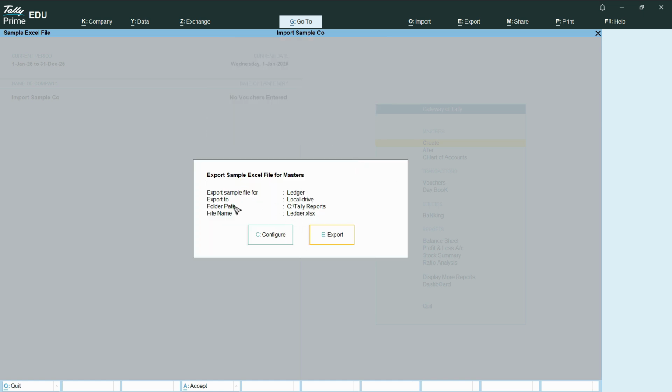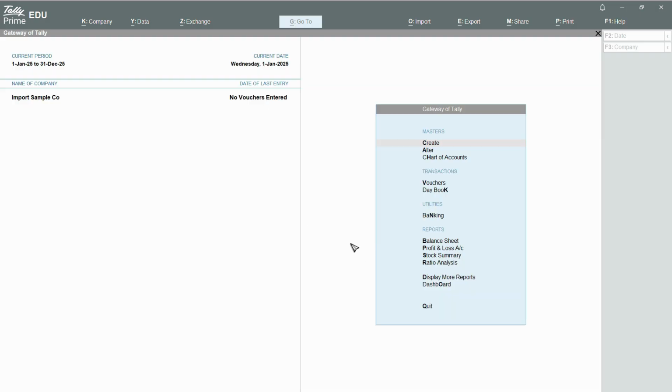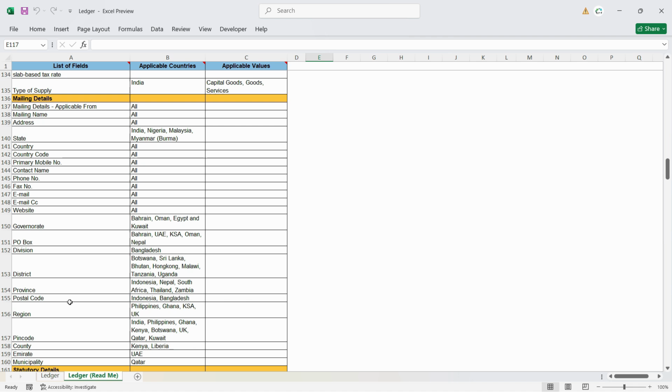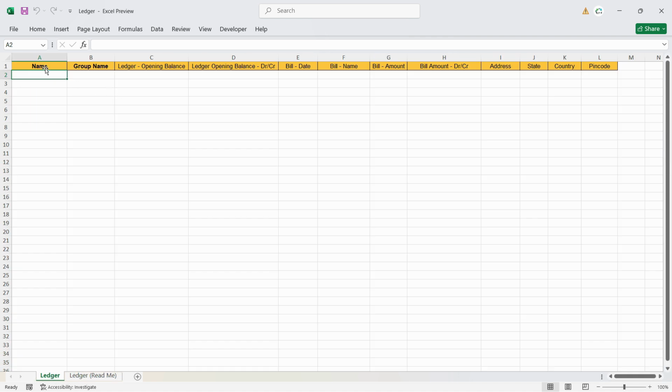Make sure everything is good. Now the export sample file is ledger. Click on export, and the file should automatically open. This is the file. This is the README instructions that you want to read before starting the import process. And the ledger template is this, where we have to specify the name, the group name, ledger opening balances if we have any, and the rest of the details.